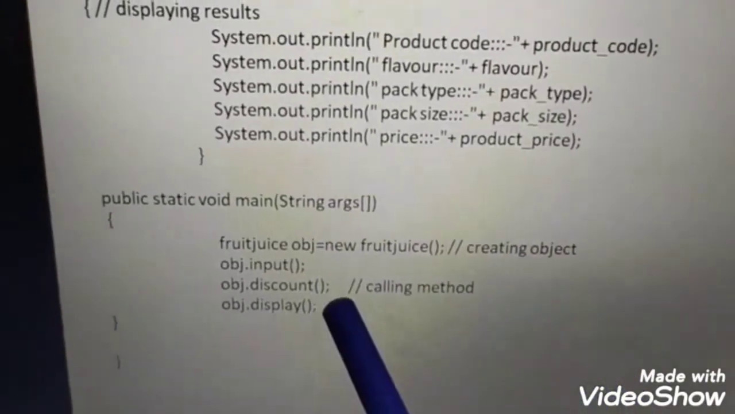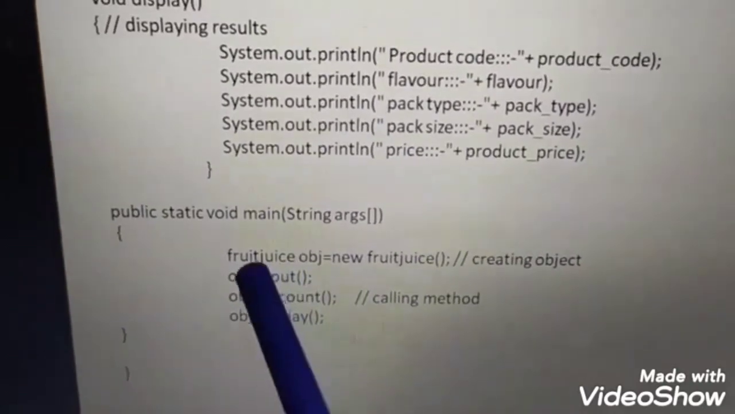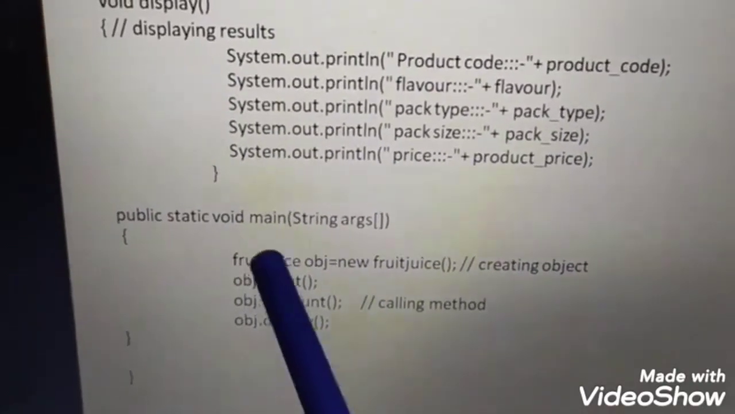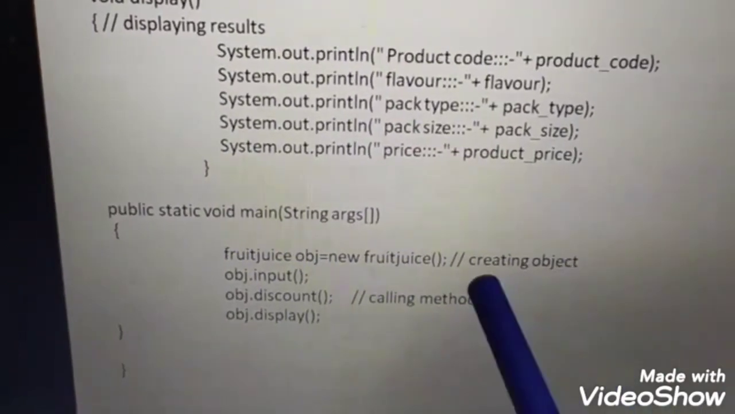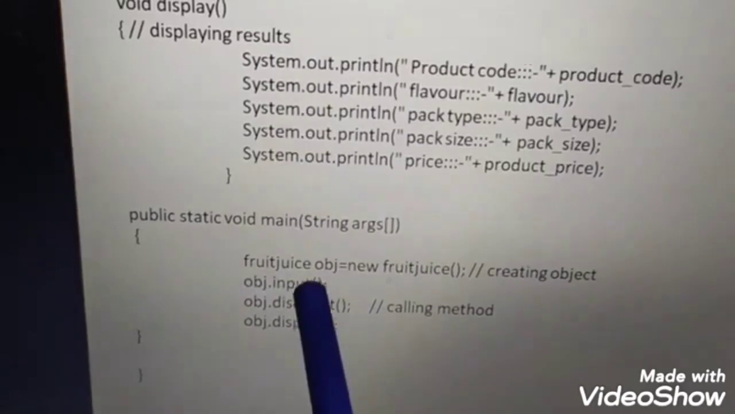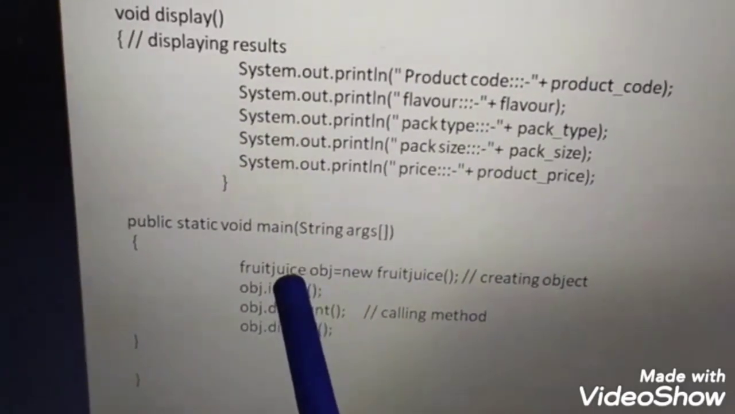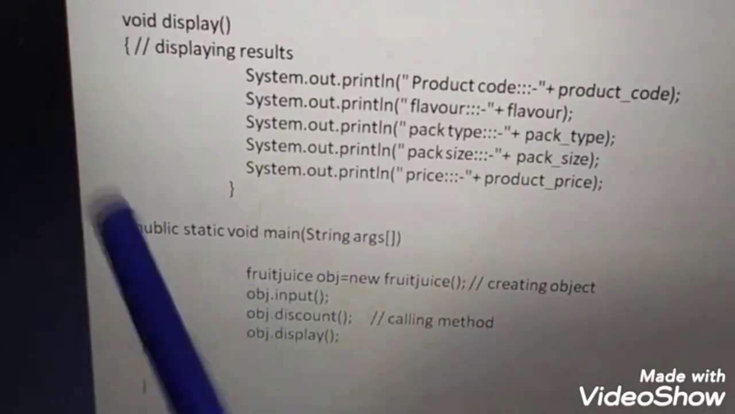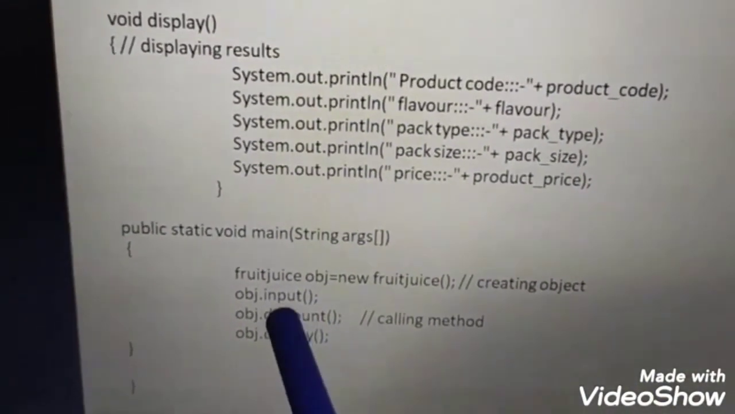Now comes the main method, the last part. Define the main method and create the object. Class name, object name, new class name. By this line we are creating an object, and with the help of the object we are invoking the method obj.input. From here the control goes to the input method, where it takes the input data. Then the control comes here again.